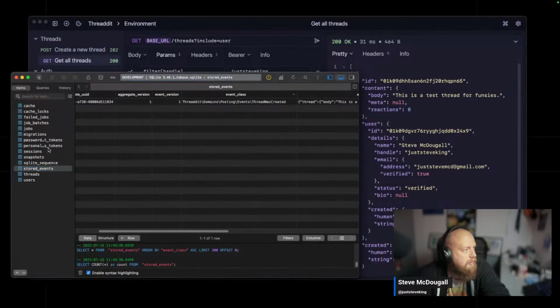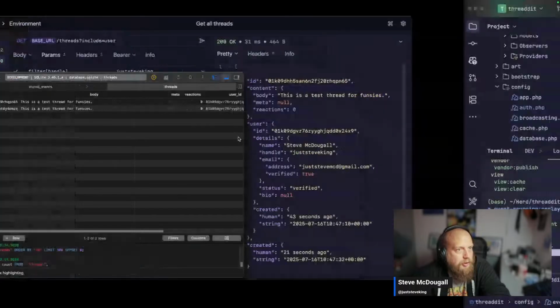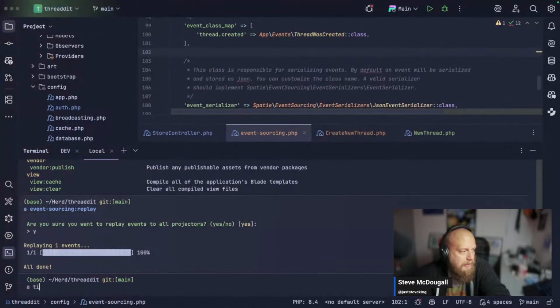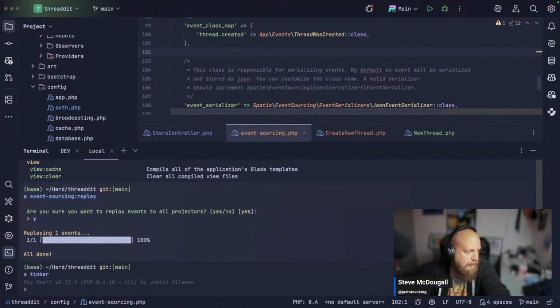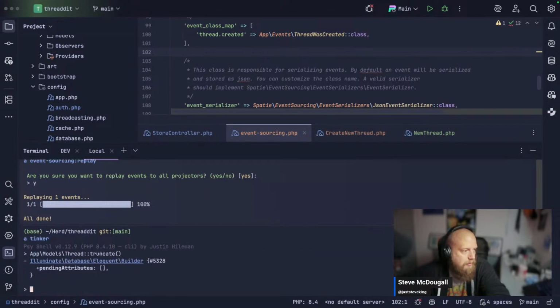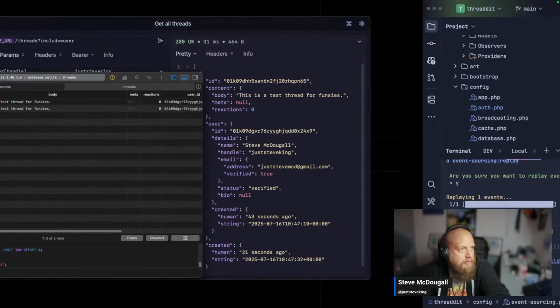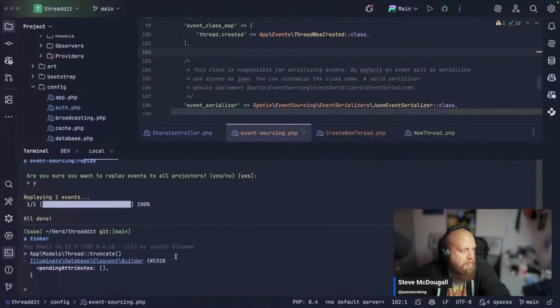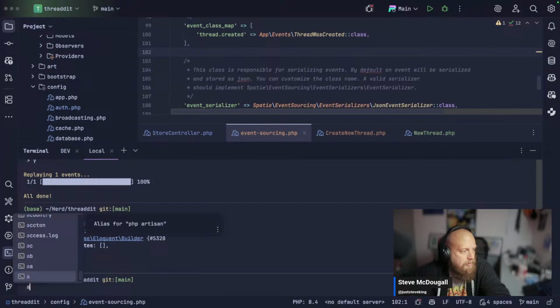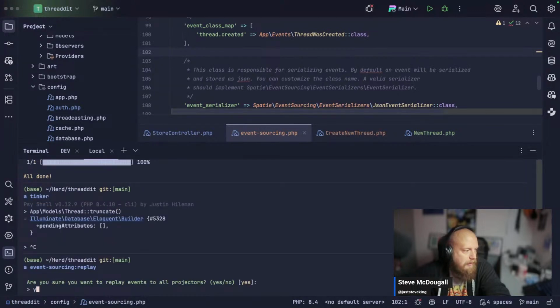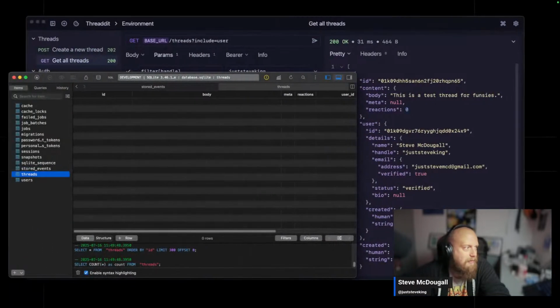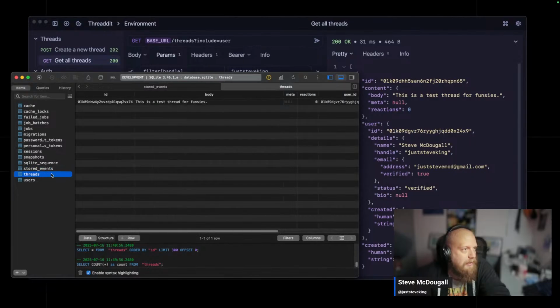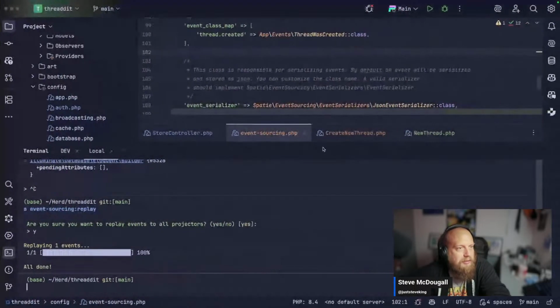Done. Threads, we've now duplicated. So now if we just tinker like so, App Models Thread truncate. Replay, yes. There it is. Stored events, there's the event. There's that, we're good.